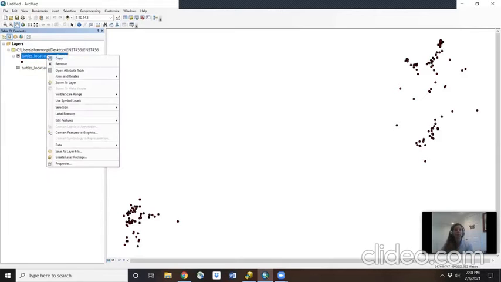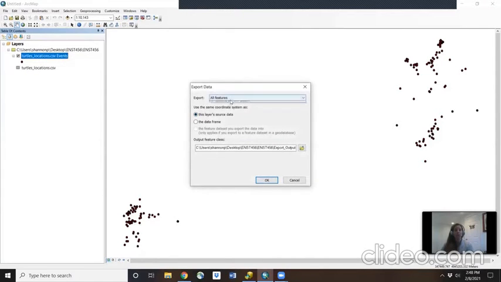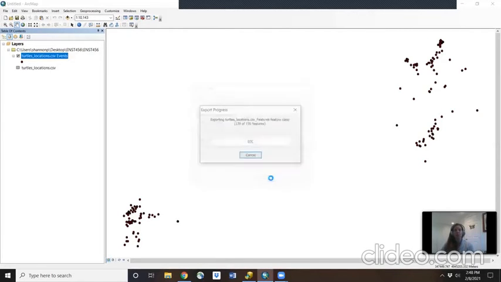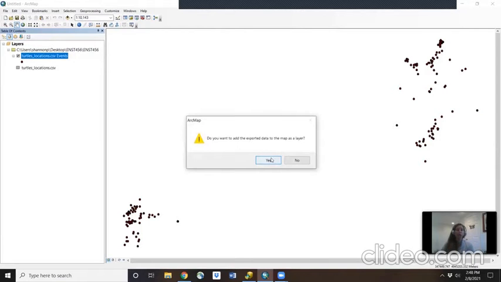Let's right click on our turtle location events, go to data, export data. We want to export all the features in this source's layer. For the output, we want to save it to that same folder and let's call it turtle underscore export. We're saving it as a shapefile. Then hit save and OK. And yes, we want it to pop up as a new layer in our ArcMap.